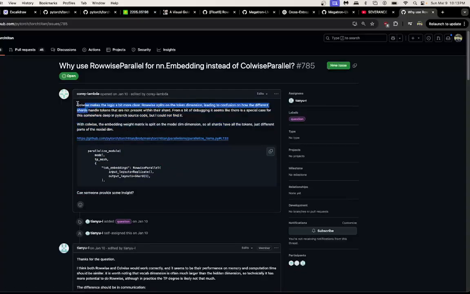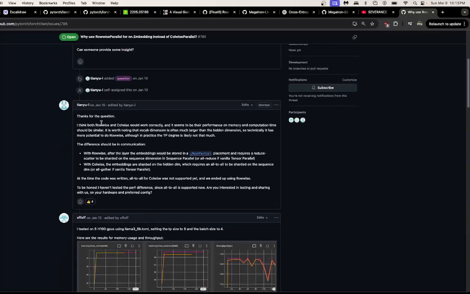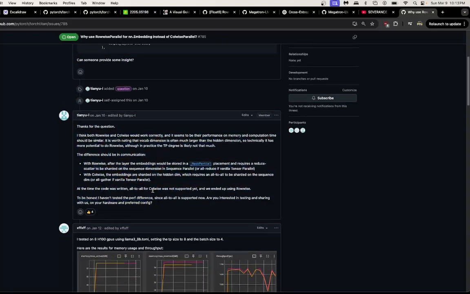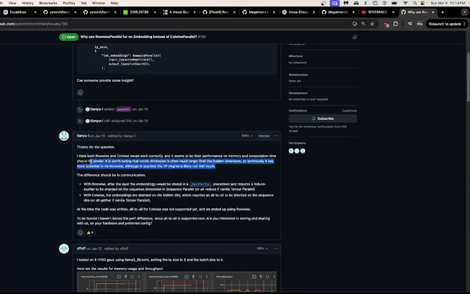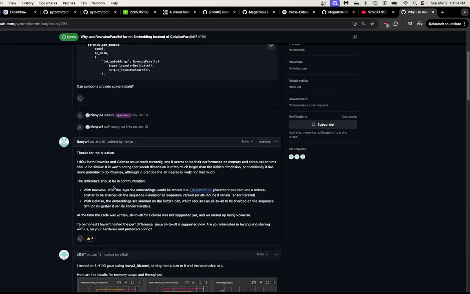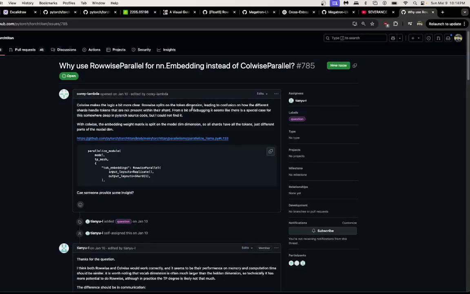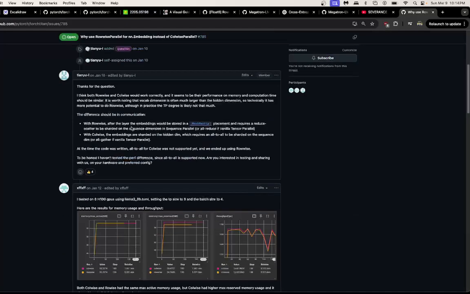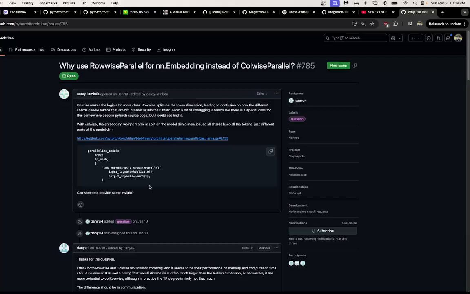Basically, why are we sharding along the vocabulary dimension? It makes it less clear. It's kind of confusing. And Tianyu here answers with these details. So basically, he says they should both work correctly, partitioning along the hidden dimension or the vocabulary dimension, but the difference is basically just in the communication. And so what he says is with row-wise, which is in this case partitioning along the vocabulary dimension, right? Because this is a little different from the Megatron paper.